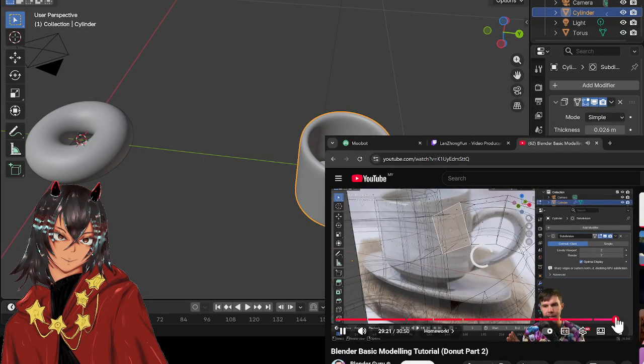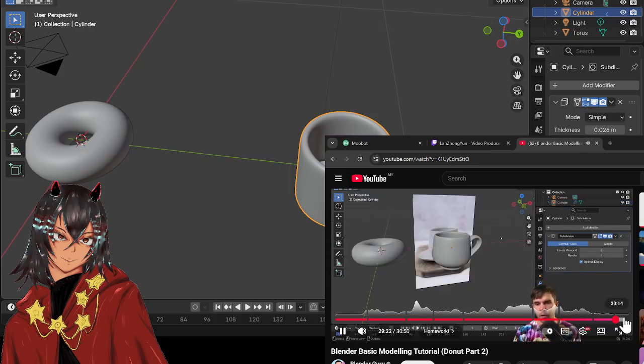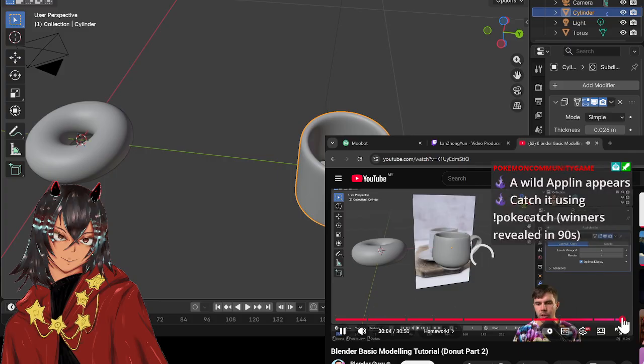Where is the donut? Onto the next part, which is going to be on materials and lighting. It's the next part, I swear.